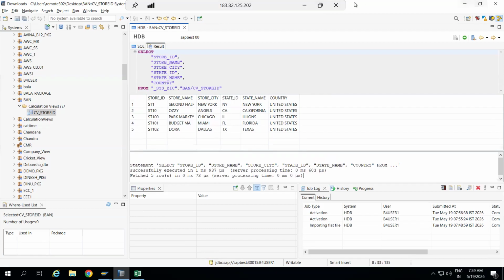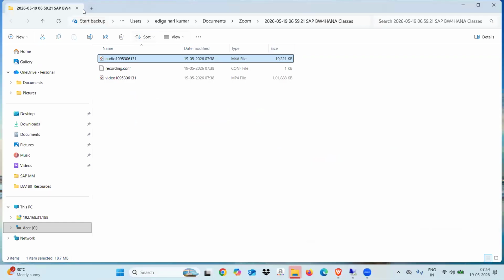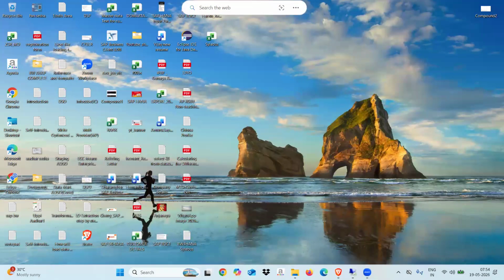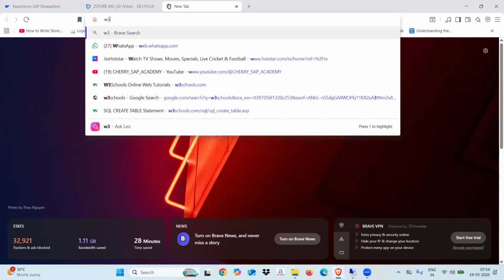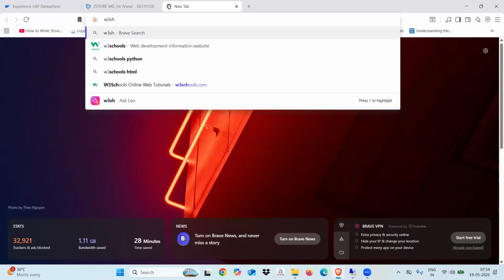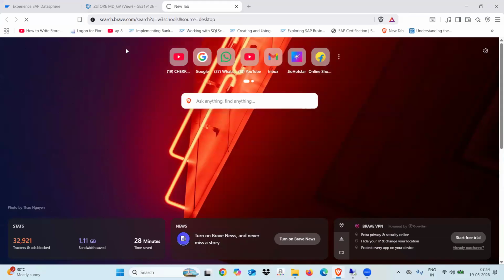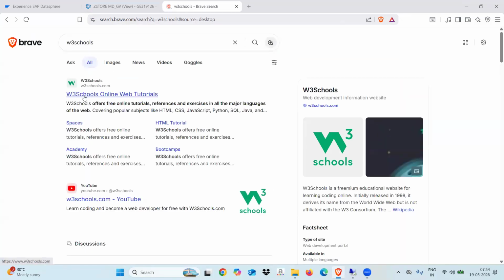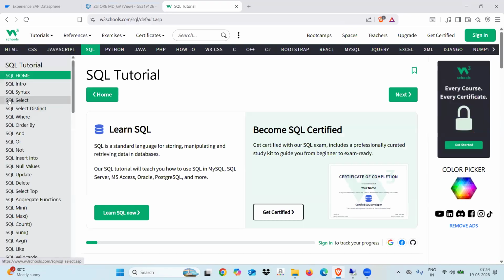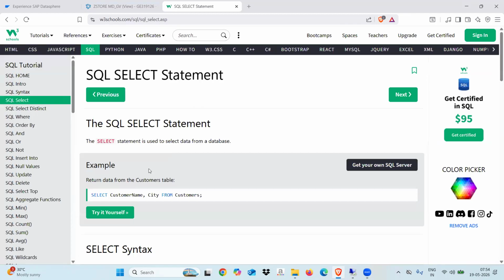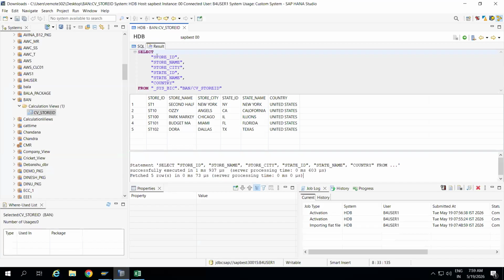For example, if you want to learn SQL, you can go to SQL w3schools.com. Okay, you can go here. You can go to SQL, then you can try it, all these things. This simple select statement, you can see this is select, the same only, right? Select a store one from, this is the table, okay? This is CV, okay? Like this we'll see.